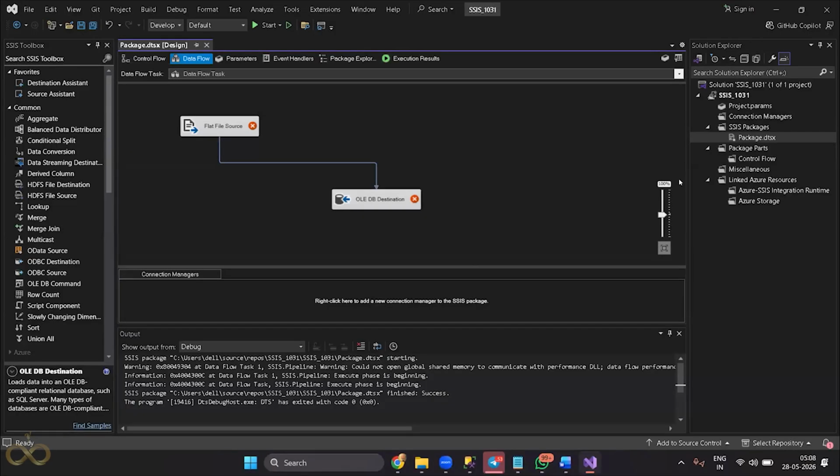So last time, in the last class, we have discussed about this. What is the meaning of flat file source? What is the meaning of OLEDB destination? Okay, clear? So let's start.